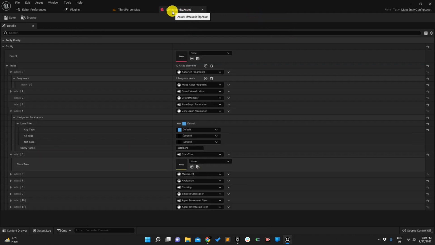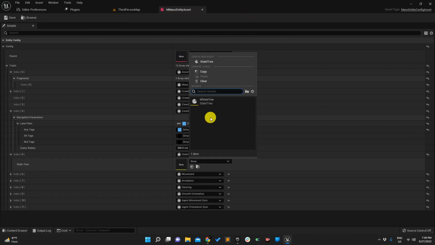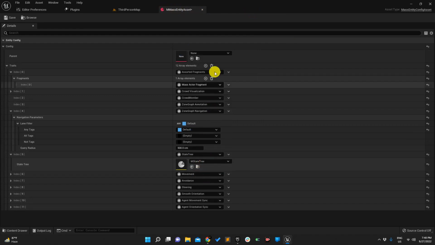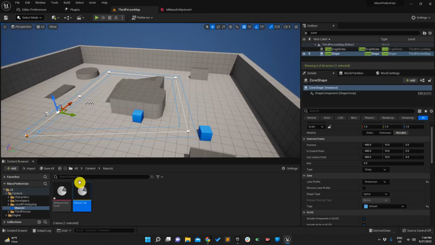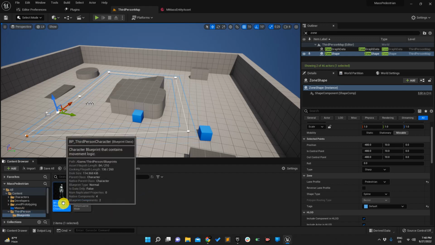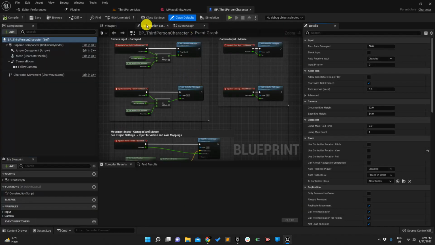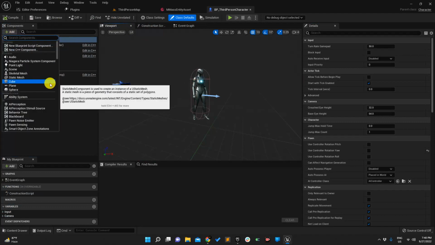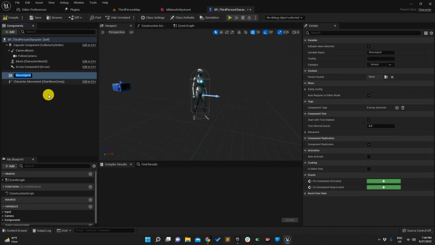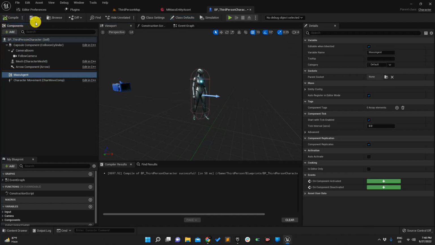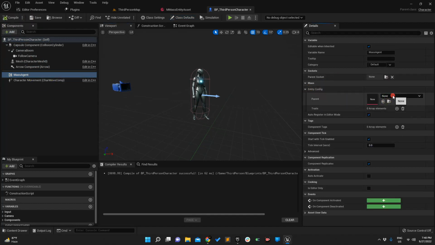So go back to the mass entity asset which we have created and select it. Select your state tree. Okay, so there is one more thing. Go to the content and third person blueprint of the third person. Choose your AI which you want to use and add a component of mass agent. Just click it, compile and save. Mass agent. So here you have to put the config value, compile and save, and that's it.